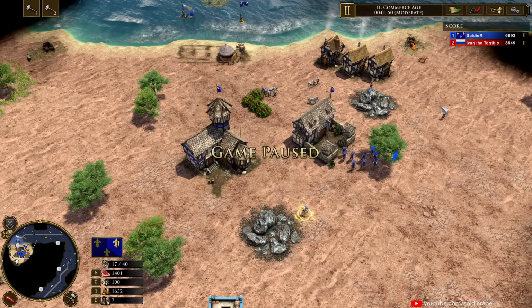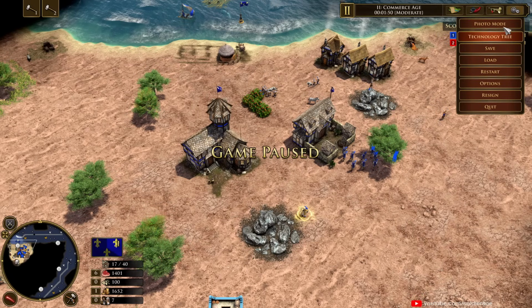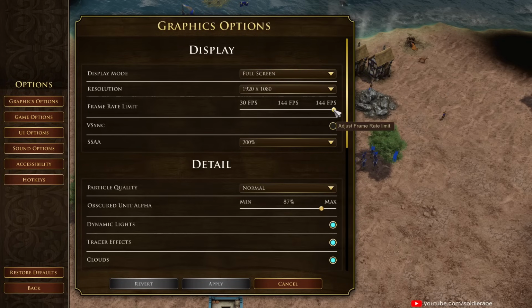So just to get started, we're going to go straight to the options menu here. We're going to go into our options and we're going to go through everything in here that's impactful in any way that might make the game easier for you to play, or just make things a little bit smoother.